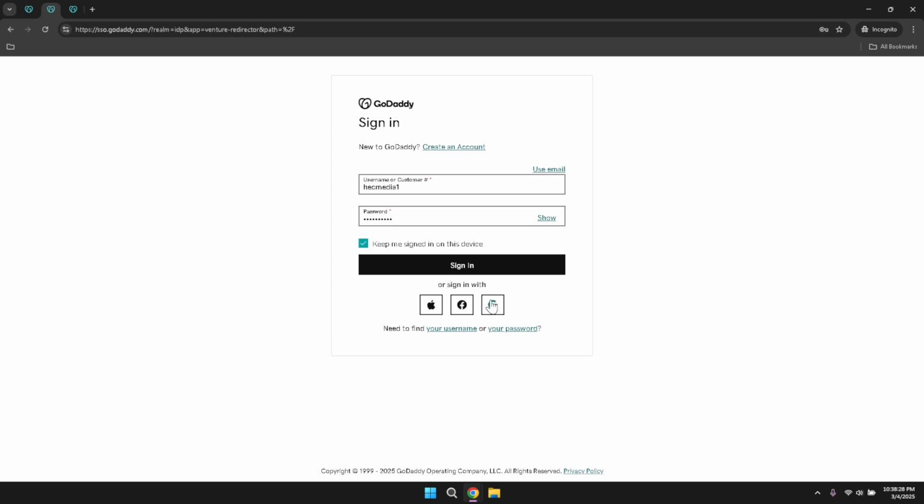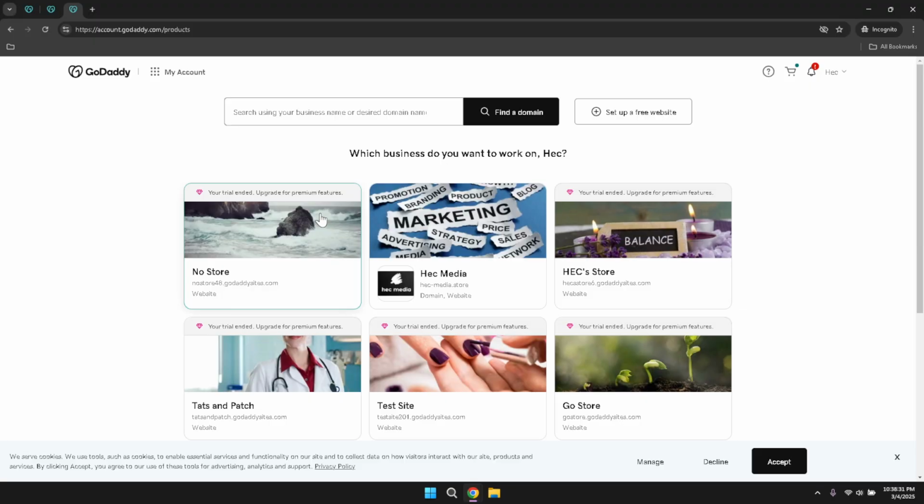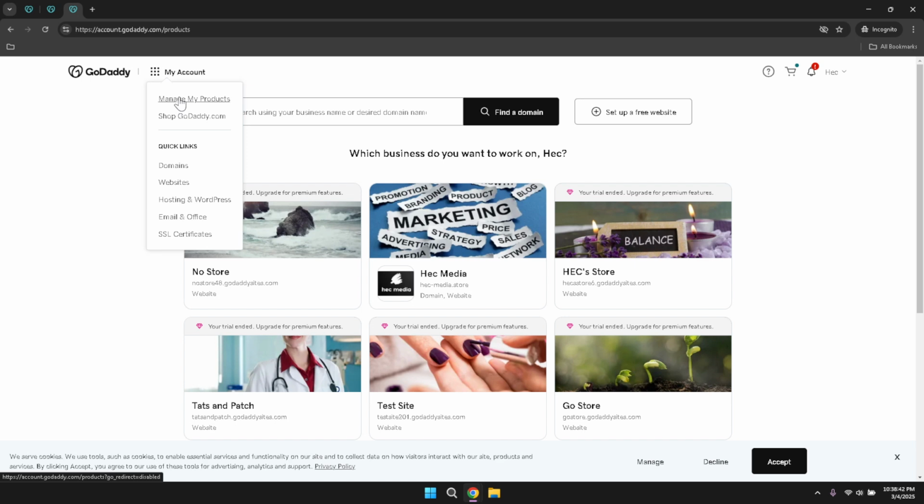After successfully signing in, you'll notice the GoDaddy logo prominently displayed at the top of the page, accompanied by the My Account menu. This menu is a central feature of your GoDaddy dashboard, offering quick links to various sections such as your domains and websites. It's designed to provide easy access to the most frequently used tools and settings, enabling you to navigate your account with ease. By familiarizing yourself with the My Account menu, you can efficiently manage your online assets without having to search through multiple pages.